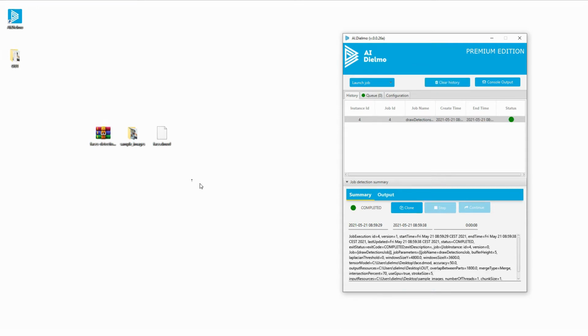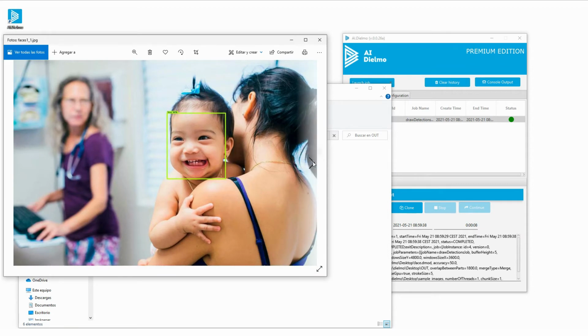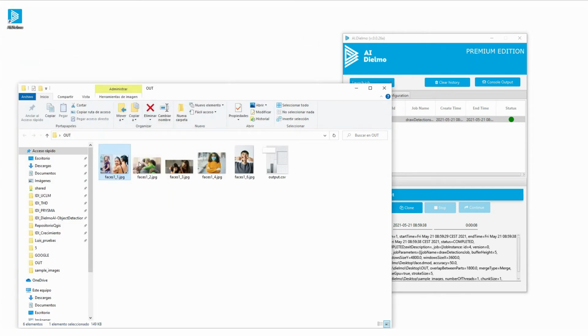In our case, it took 8 seconds to complete. Let's see the results. As we can see, the results came with a threshold percentage for each of the detections, meaning, for example, that for this kid, the AI has a 63% confidence that it is, in fact, a face, while for the man, the confidence is 98%. But the pictures are not the only result you get.